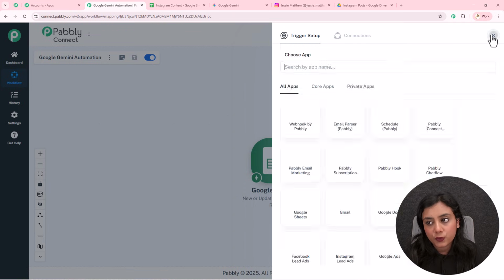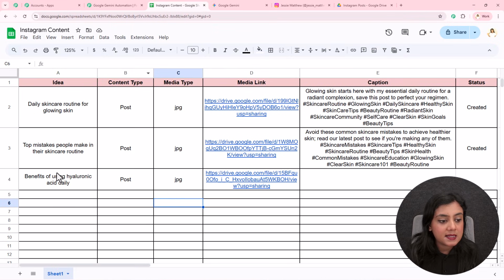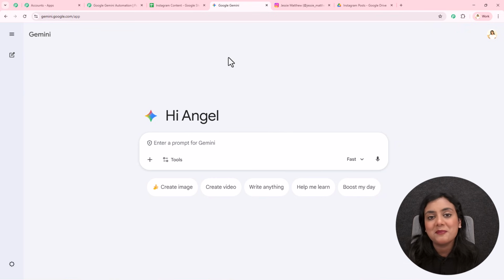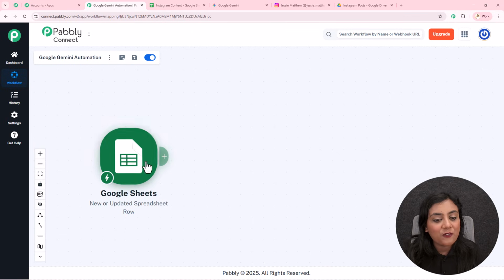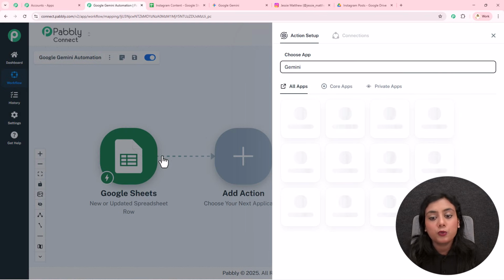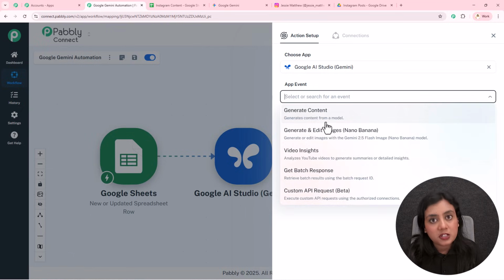Now let's move forward. We have the idea over here in this trigger: benefits of using hyaluronic acid daily. Now using this idea, I want to generate Instagram post captions, and for generating captions, I will use amazing Google Gemini. For that, add an action step, and for the action application, search over here for Google Gemini. You will see the option Google AI Studio Gemini, that is Google Gemini only. Event is going to be generate content.